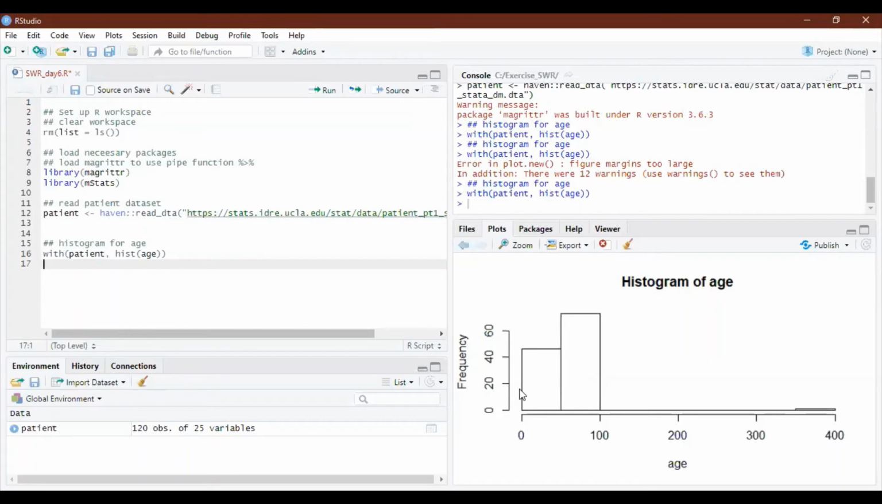Anyway, just look at this histogram. As we have discussed, almost all data are clustered around here, less than 100, and then there is a value above 100. So we need to remove that invalid value. Right now I'm going to use a piping function. We put the patient data set into the piping function, and then we move to the next line. What do we do? We remove it if the age is more than 100.